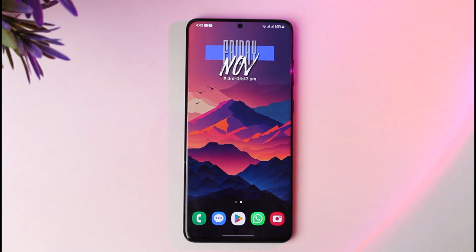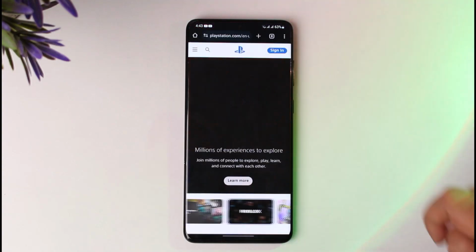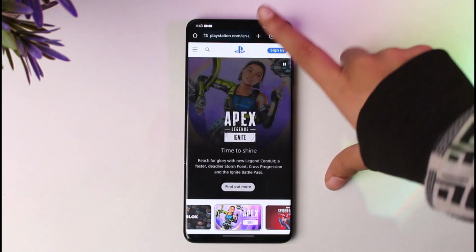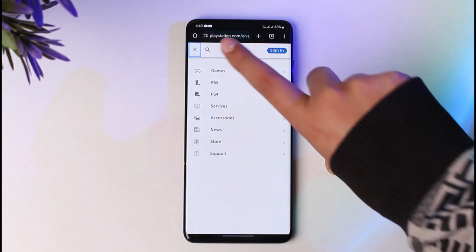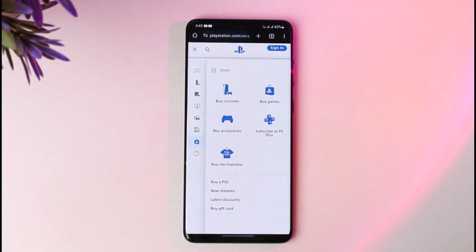We'll simply go ahead and step into our video. For that matter, what you're going to do is first access your PlayStation store, which will be from your Chrome browser. Over here you go to PlayStation, and if you tap on this three horizontal line on top left corner, you will find this option called store. If you tap on it, you will be able to find the options, right? How you can simply go ahead and purchase. You're gonna go ahead access your PlayStation store first.